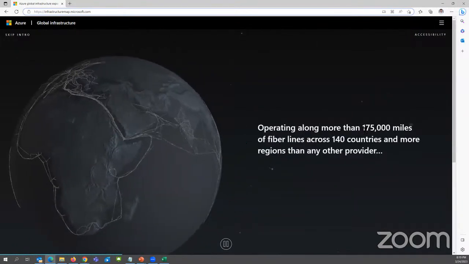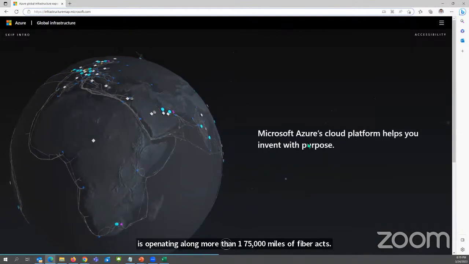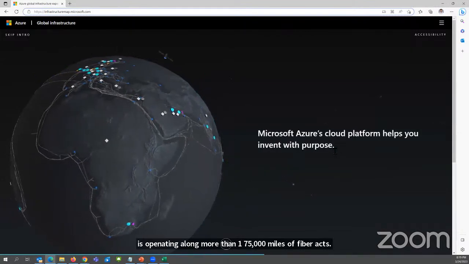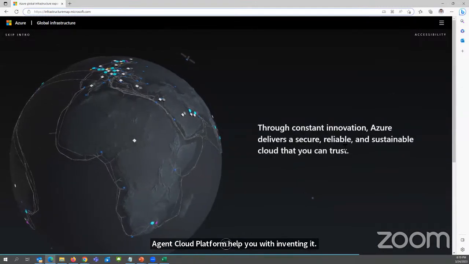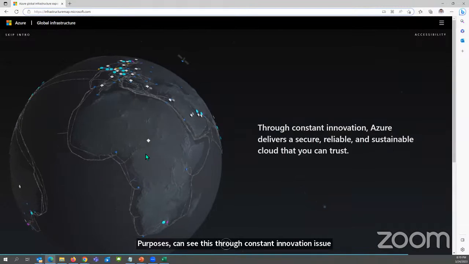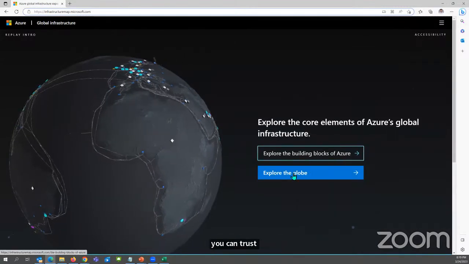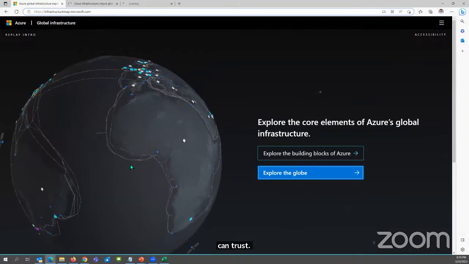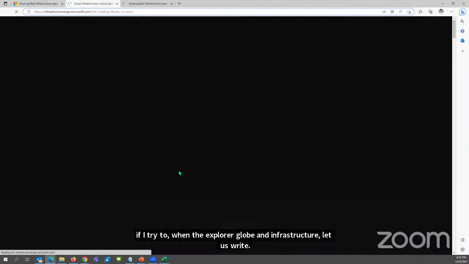It is operating along more than 175,000 miles of fiber access. Microsoft Azure Cloud Platform helps you with inventing with purpose. You can see this. Through constant innovation, Azure delivers a secure, reliable, and sustainable cloud that you can trust. So if I try to open the Explore Globe and Infrastructure, let us try this. So these are different parts where you will be able to see that.